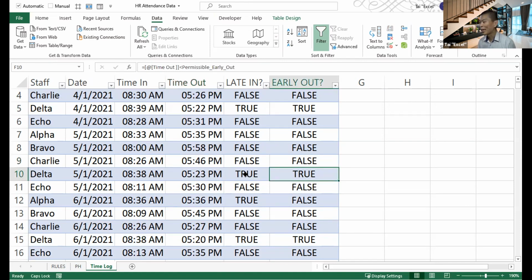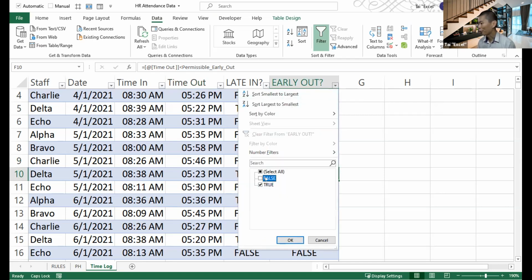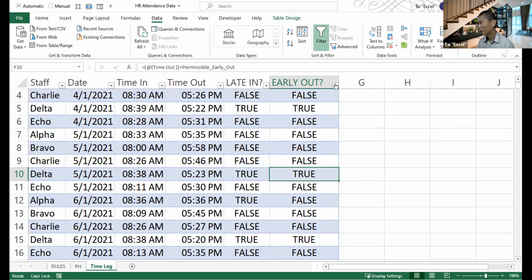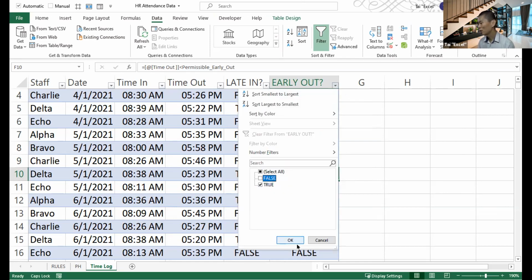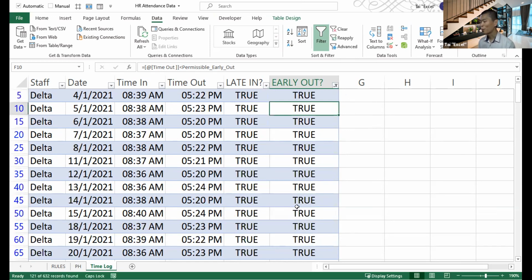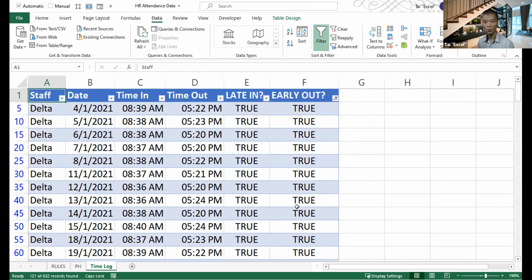So from here, we can tell how many early outs we have. We can just go to the filter and take out the false and press OK. It's something like this. Turn on the filter, take out the false and press OK. And you will know how many people are out earlier. I can press OK. Yeah, this group of people, they are out earlier.